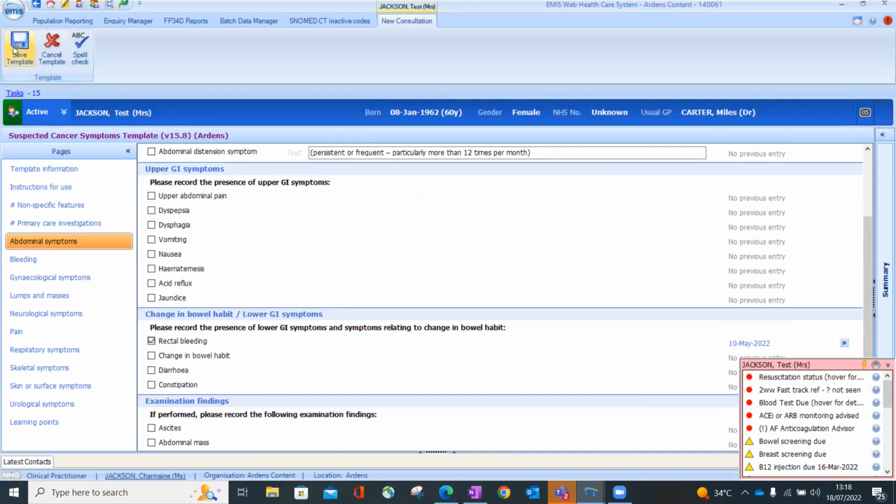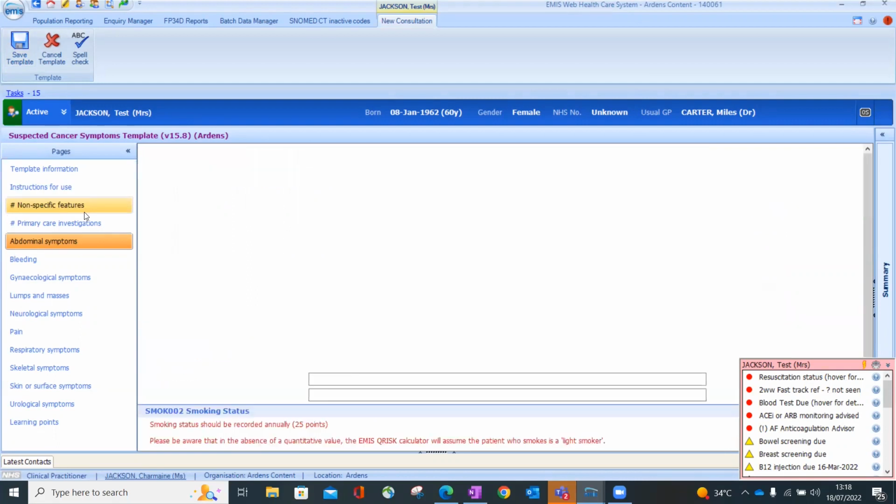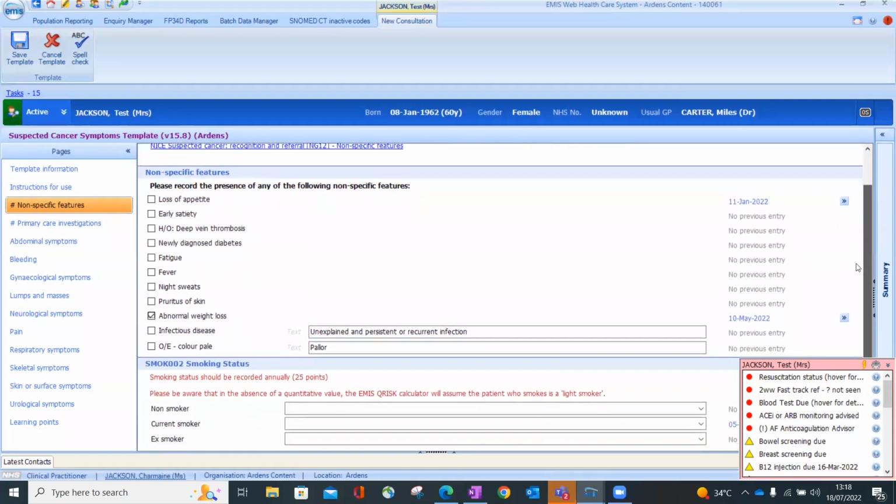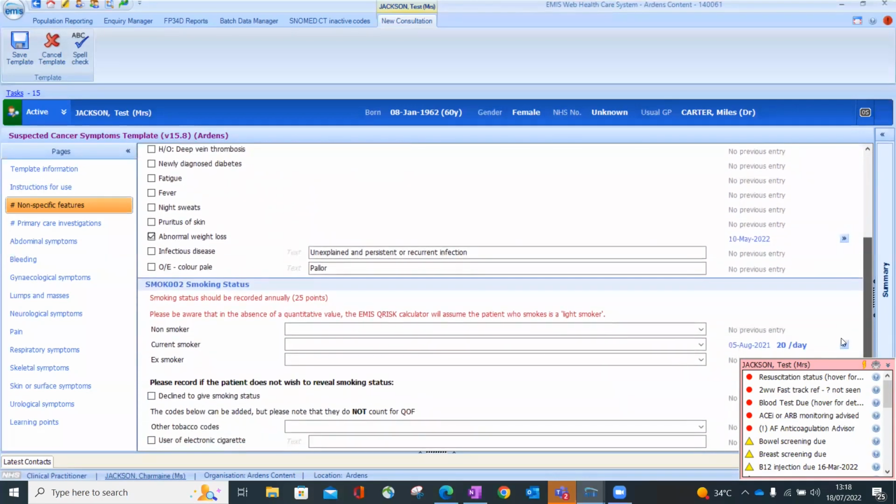Now, before you click on Save Template, always remember to complete the 2 hashtag pages before you click on Save, because this is then ensuring that you're picking up anything else as well before you then go to the next stage. The non-specific features page will again pick up any non-specific features that you feel may suggest possible signs of cancer. So here, I may want to say that my patient is also, I'll pick one of the options on there, experiencing weight loss, but you can also capture smoking status if needed within this page as well.